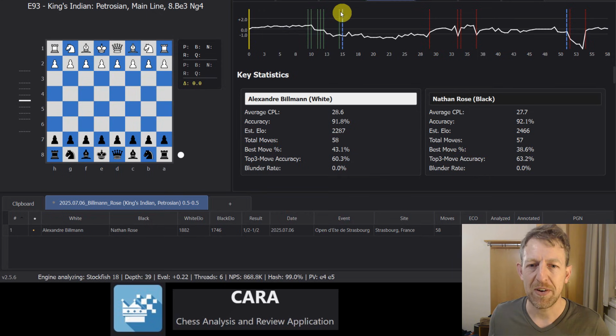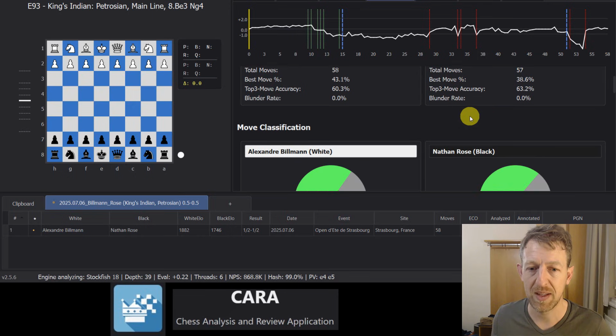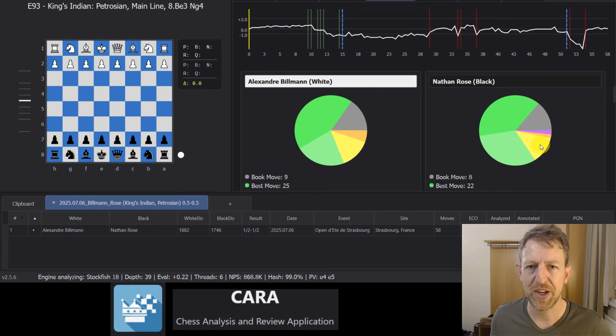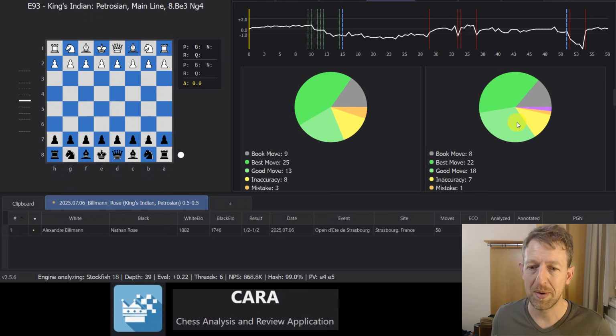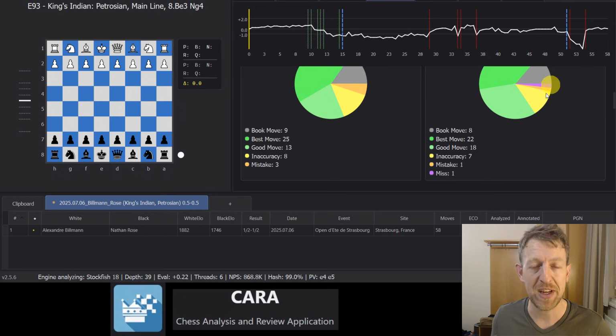Also, these lines here are significant. This blue line represents the end of the opening, and this other blue line represents the end of the middle game. Then we've got these statistics. Accuracy scores for both players, what percentage of the time you played the top move according to the engine, what percentage of the time you played one of the top 3 moves according to the engine. Graphical representation of different move classifications, best move, good moves, inaccuracies, and my one big miss near the end, which we'll come to.